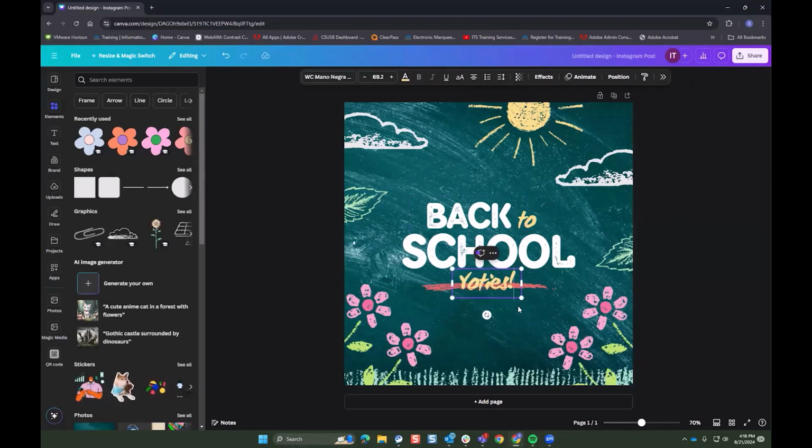I want this to be a little bit bigger, so I have two options. I can either change the font size using this plus button to increase the font size, or I can drag out this corner to make it bigger.